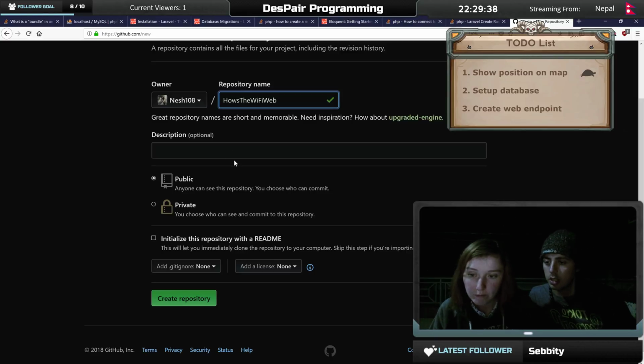Yep. And then description optional. And initialize with readme, always. No, actually, I prefer not to. Okay, create repository. Great.